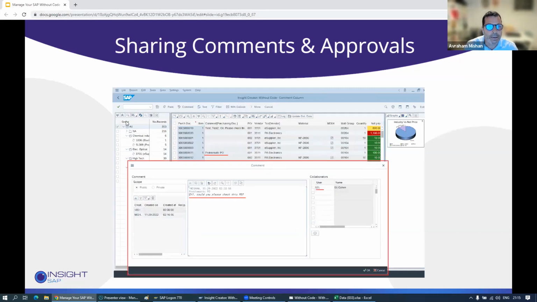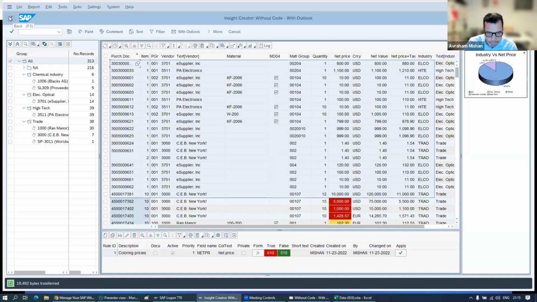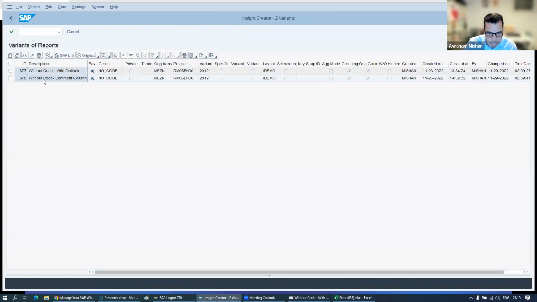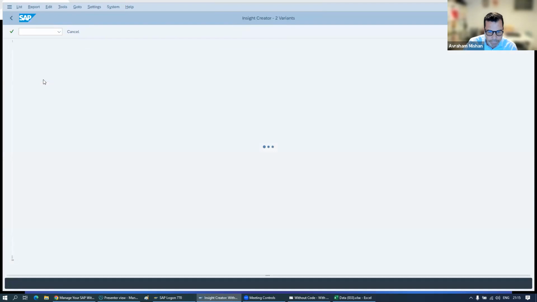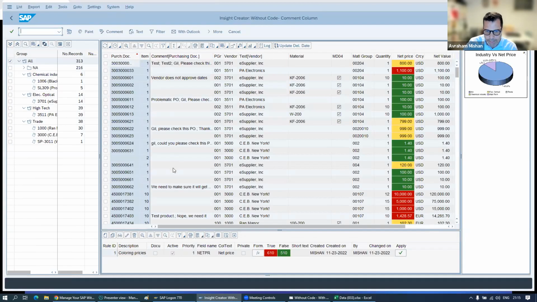And let's move to the next example. Column comment example. To the previous example, let me show you another one. I will open this one. And as you can see, there's another column. So to the previous example, we added the comment column.